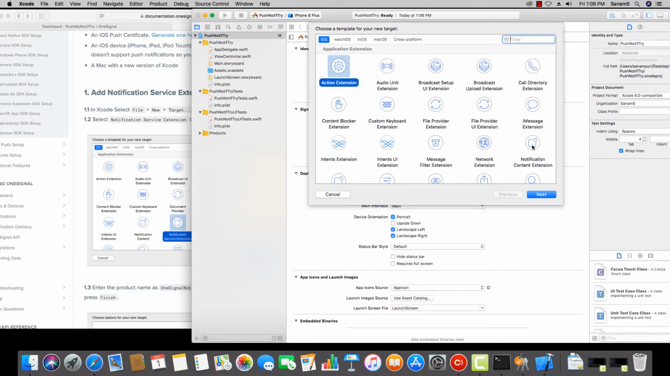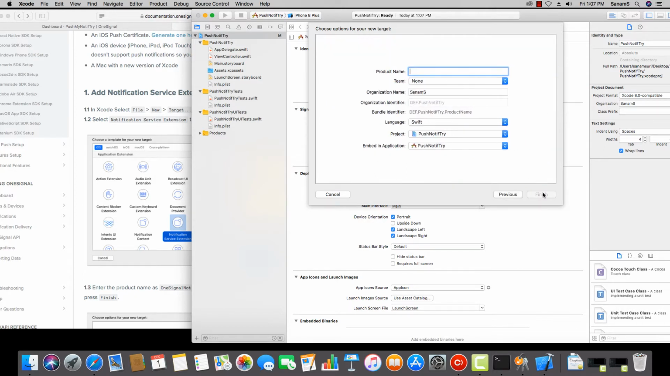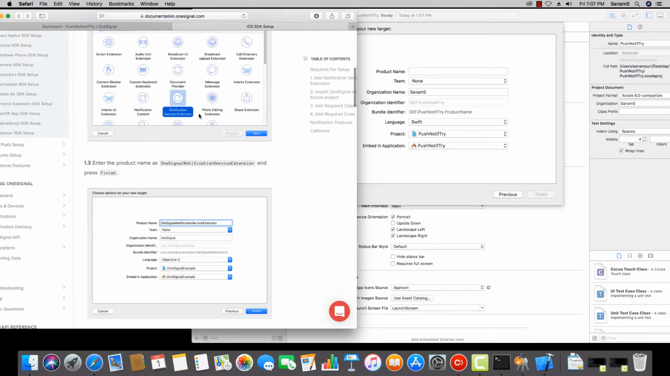And this is gonna be Notification Service Extension. There are a couple of them, Notification Content Extension and Notification Service Extension. We will be using Notification Service Extension. So click on Next. And then the product name has to be exactly the same, whatever OneSignal has given here. I'm gonna leave this link down below and you can use it. So this is what we need to put.